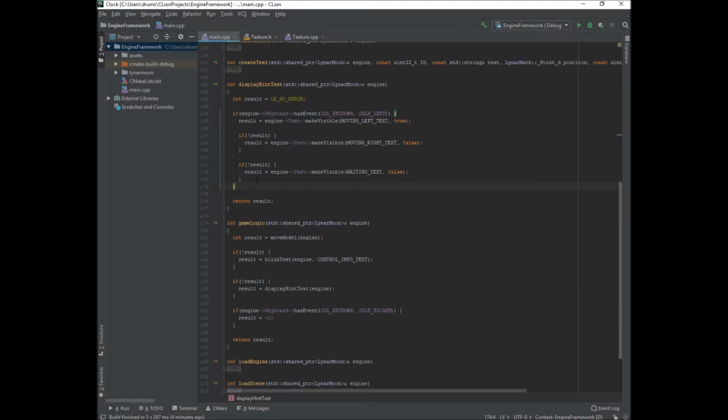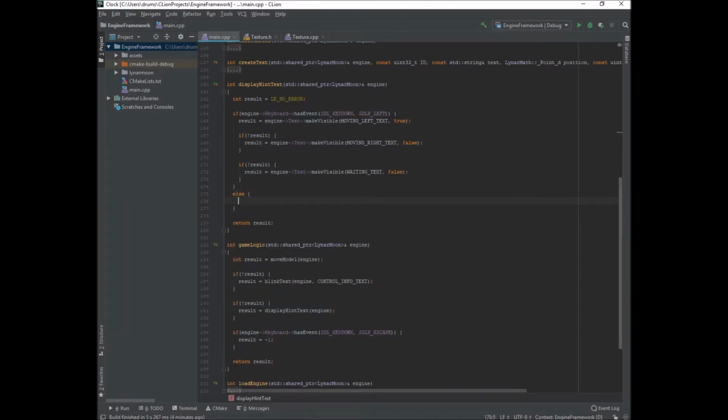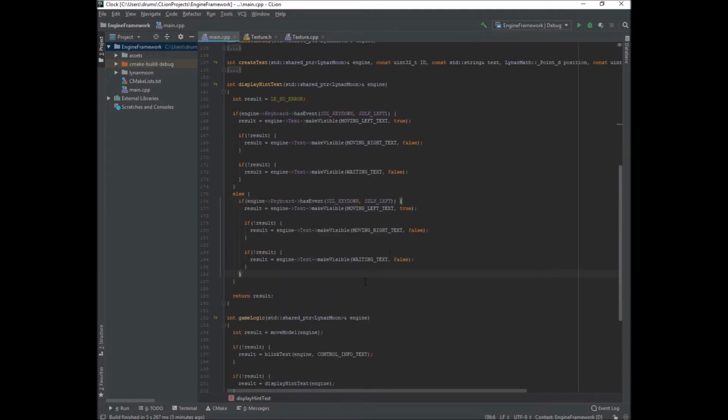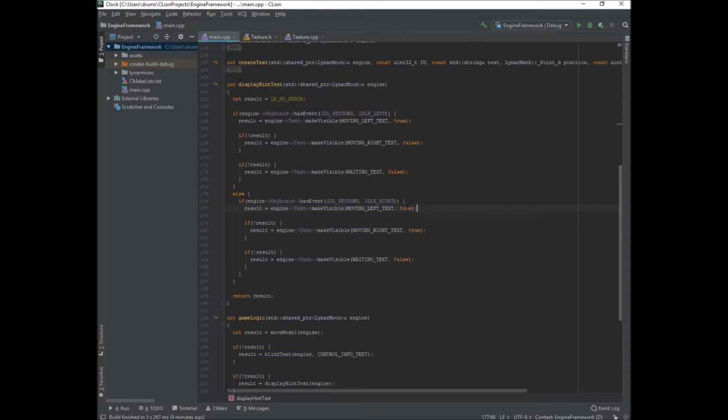And for that, let's type else. And we can copy these lines here. And let's insert them here. All we need to do now is to change the key first. And let's this time make the moving right text visible. And of course, we need to make the moving left text invisible.